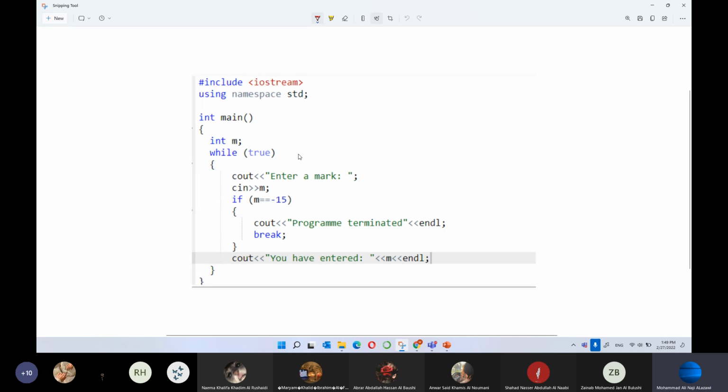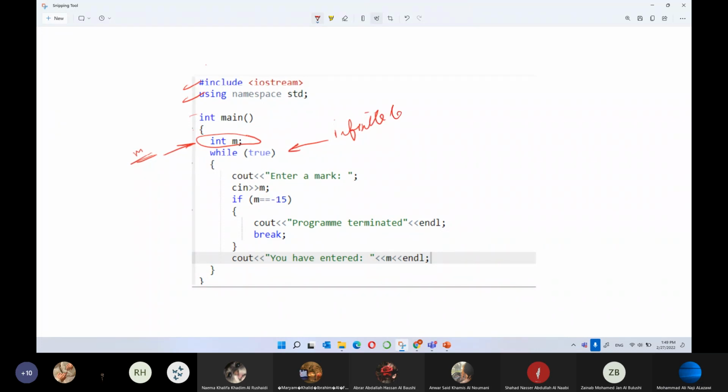Okay, so first, of course, the first few instructions, you know about them. You don't need to worry about them. Integer main. Here I declared the variable m to read it, while true, this infinite loop. It means unless I have a break instruction, it will continue working forever. So cout enter a mark, then I entered here 3, for example. It comes here and checks if m equals -15, then the condition is false. It will come here, print the value, and go back to while. It will continue like this.